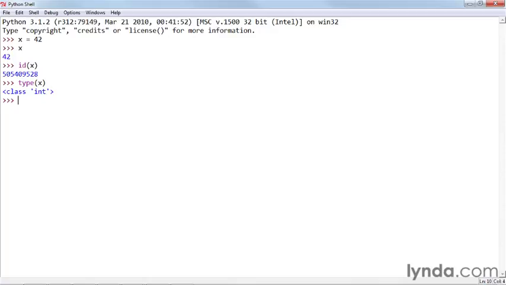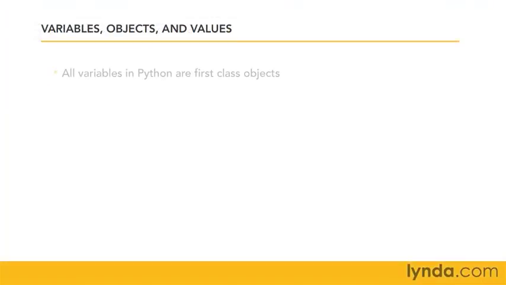And you remember, everything in Python is an object. And so objects have class. Their type is a class. And so in this case, it's an integer. All variables in Python are first-class objects.